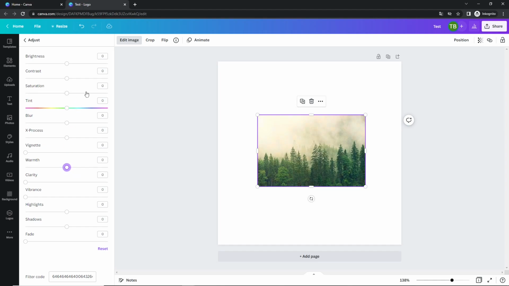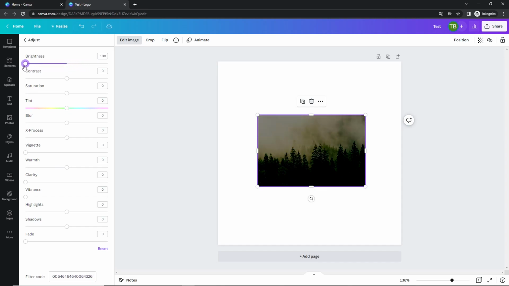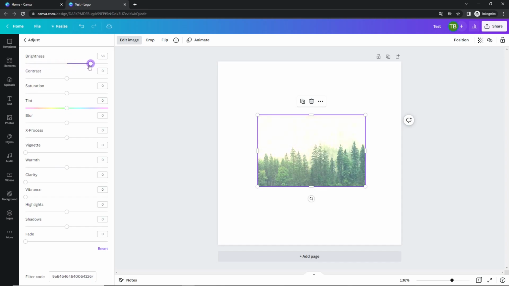Okay, let's start with the brightness. The brightness obviously makes it a bit darker or brighter, depending on the number I type in or the way I use this circle. So for example, I want it a bit darker. I type in -5, press enter, and then I have my picture a bit darker.